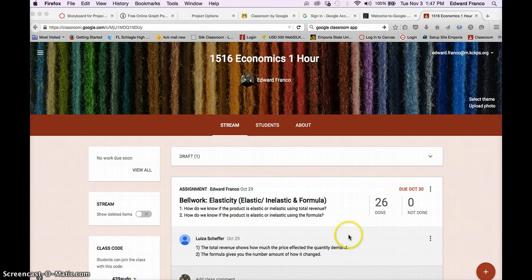On this page, on the lower section, you can see a plus sign, which allows the teachers to create announcements, assignments, and questions. So let me click on it.